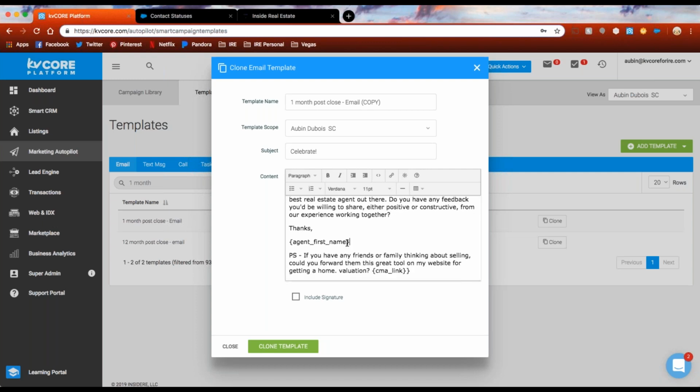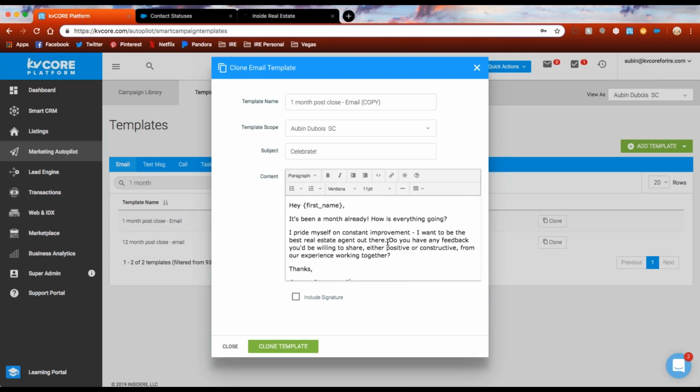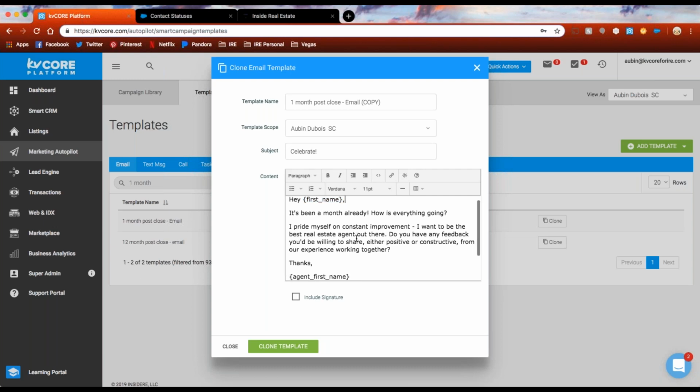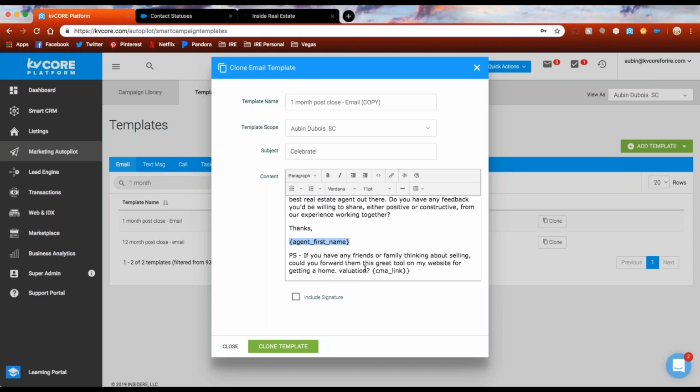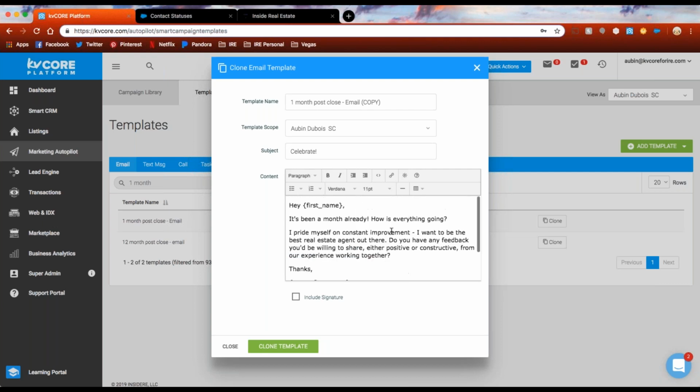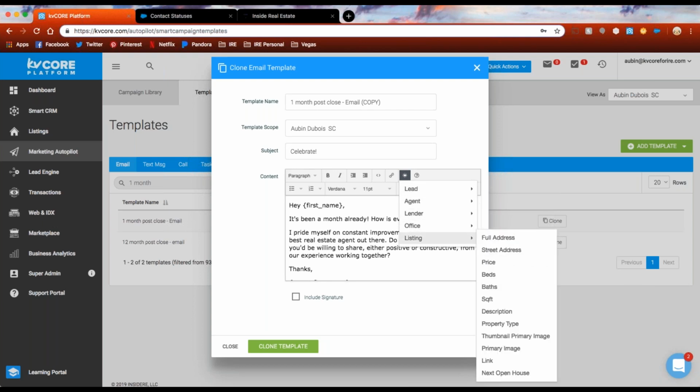Now you can also notice we've got these brackets with information in them. These are called merge tags. These merge tags will autofill your contacts' information, or whatever information is within these brackets, when you use them from within our system. Up at the top, we've got hey first name, and that's your lead's first name. We've got your agent first name, which is yours, and then a CMA link that may happen there. How you get to those is by clicking on this sun icon called an Insert Merge tag. Now, we can pull lead, agent, lender, office, or listing information for your contacts.